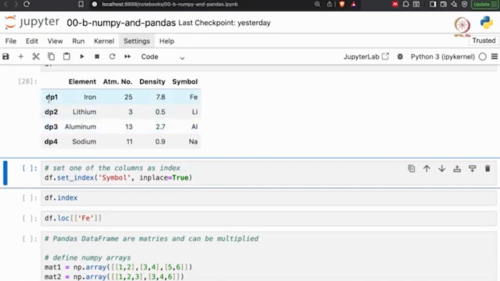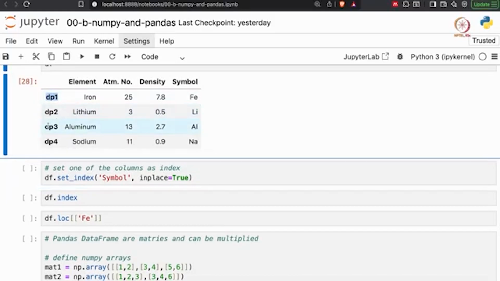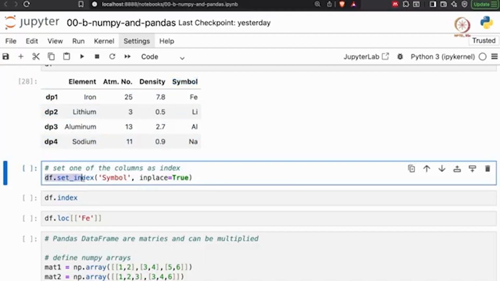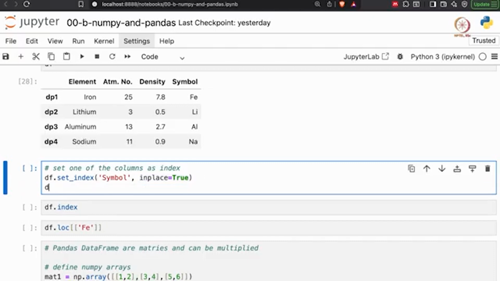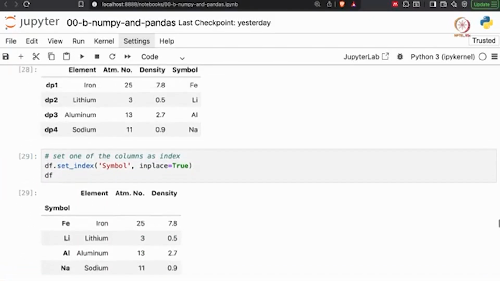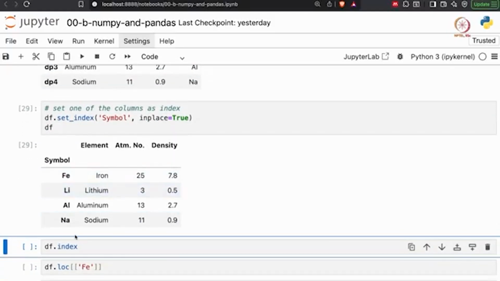Now we have our index names as dp1, dp2, dp3, dp4. What we can do is select a column and set it as the index. For example, if we run this df.set_index and pass it a column name and set inplace equal to True, that means whatever changes are made, do it within the data frame. Do not provide me a new data frame without changing df. So if we do this and we print out df, we see that now symbol has been set as the indices.